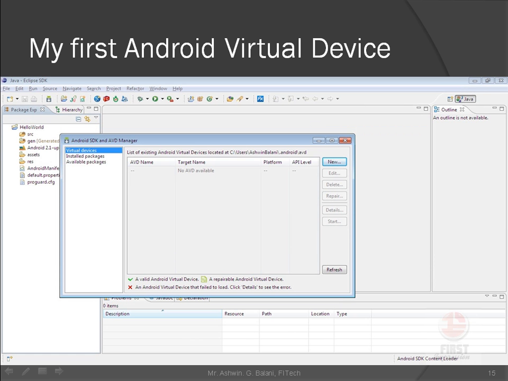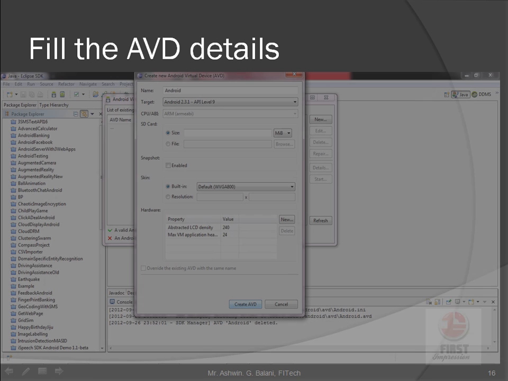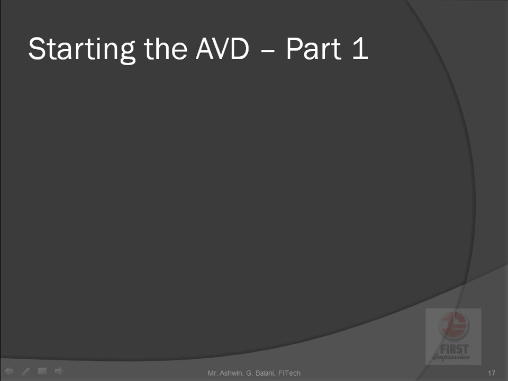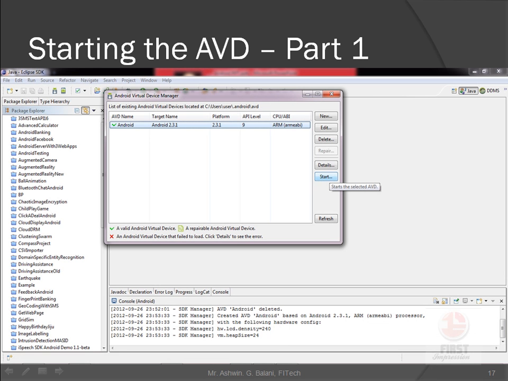When you click on that AVD Manager, such a screen will appear. You click on New. Clicking on New will give you a screen. Click on the name and give the name as Android. This is the name of the emulator or the Android virtual device. I am giving the name as Android. You can give any name, and you have to select the target. As our course is on Android 2.3.1, I'll choose the target to be Android 2.3.1, and we'll say create AVD. As we say create AVD, a new AVD will be launched over here.